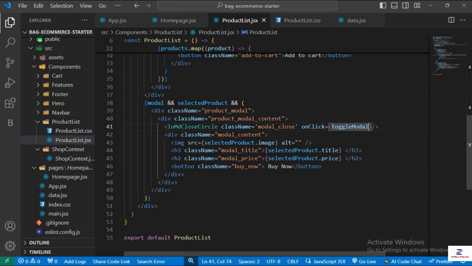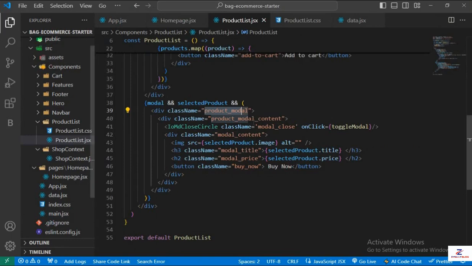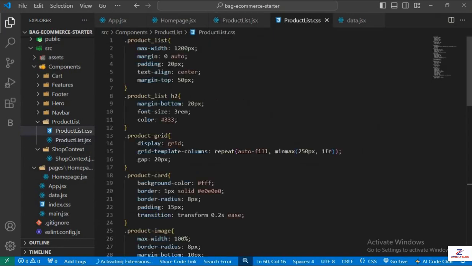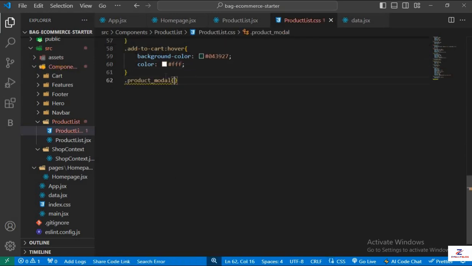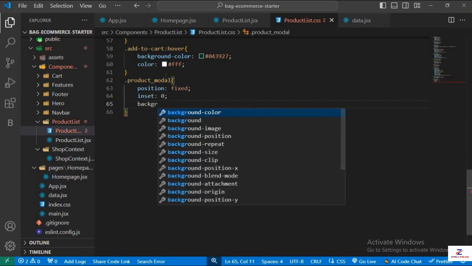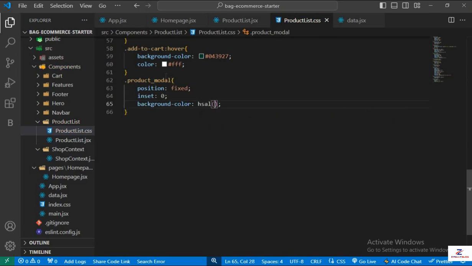So now we need to style this. We're going to start by styling the product modal. Paste it in your product list.css, since it's in our product list. The position here will be set to fixed. Inset will be set to 0. And the background color will be set to this color code.